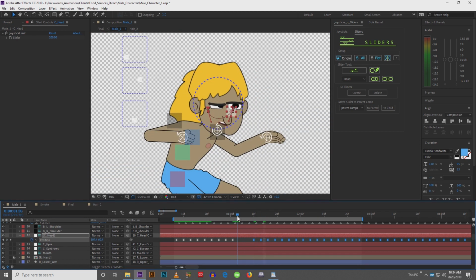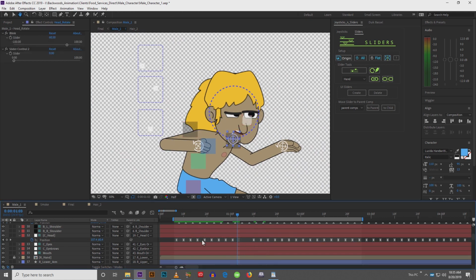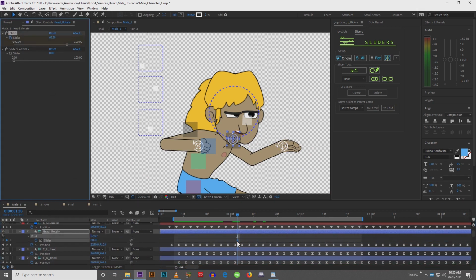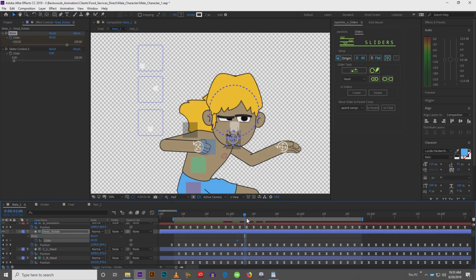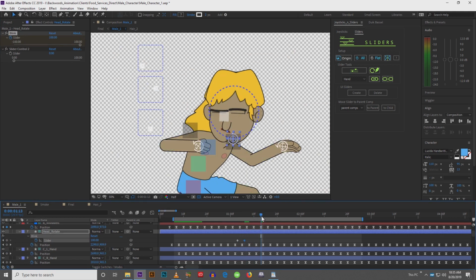So in this moment here, I'm going to have him blink. So we'll come here to this control. We'll keyframe that, and then I'll hit U so I can find my keyframe. He'll come forward. He'll blink all the way. And then right here, we'll have him open his eyes.